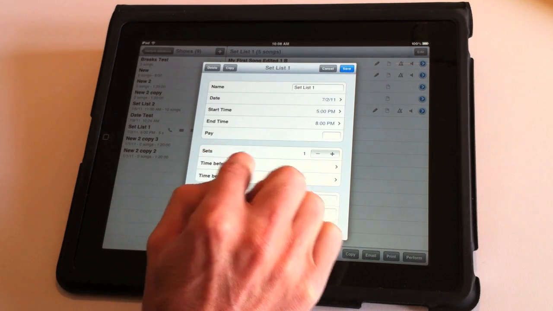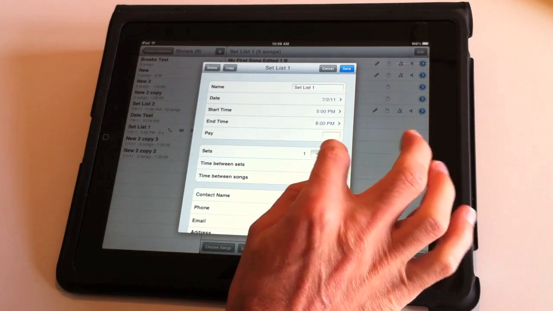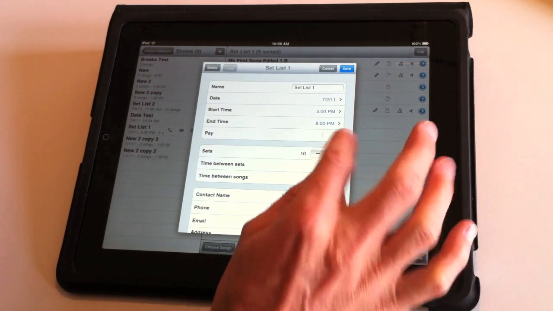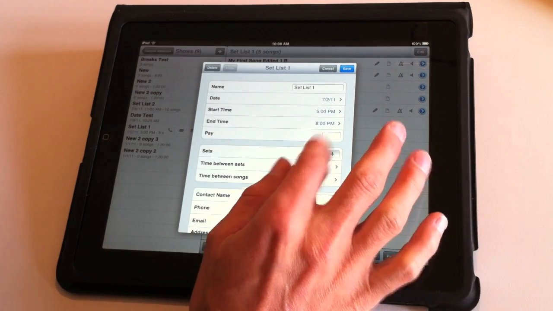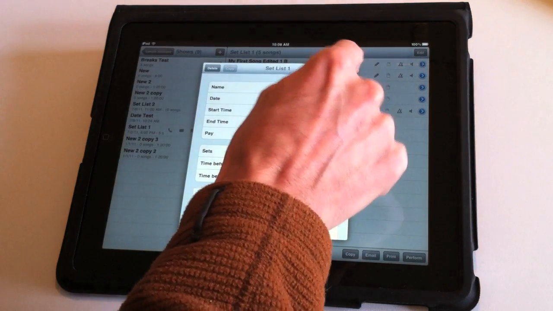The number of sets here is no longer a multiple choice with a limit of 5. It's incremental, so you can have as many as you want. I've actually heard from musicians who play 10 sets in one show, so this goes up to 10 right now, and if you put in 10 sets, it'll create 9 breaks. So let's just do 3 sets here, a little more reasonable, and hit save.